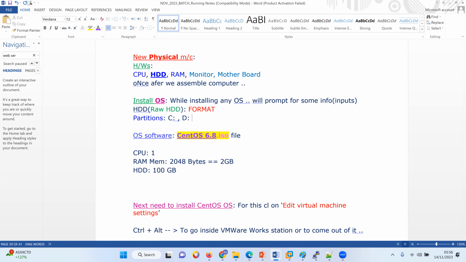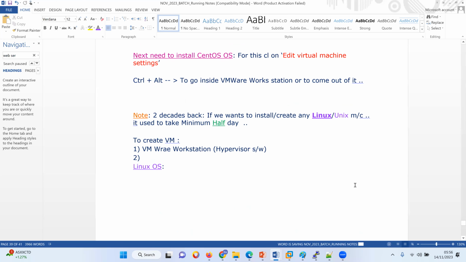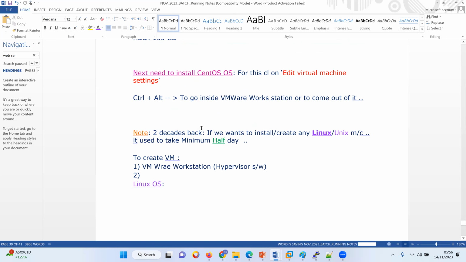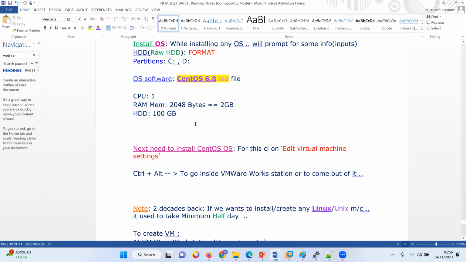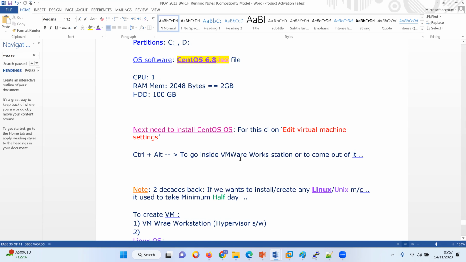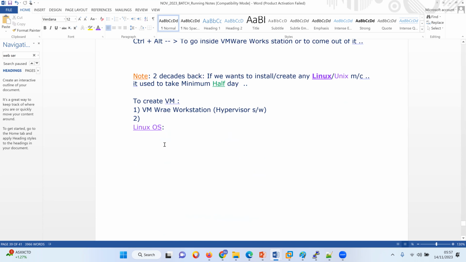Now let's start creating the VM. So put the heading: how to create your VM. I'll come to these steps again. These are the two extra points I said. Remember this. Now, how to create a VM.